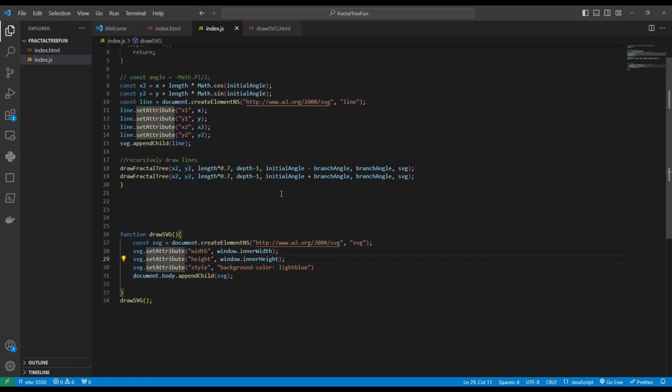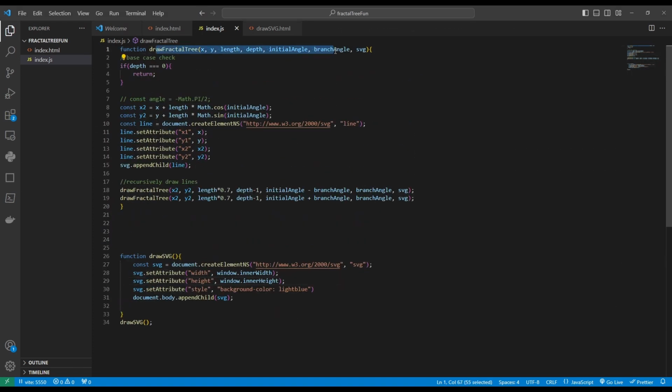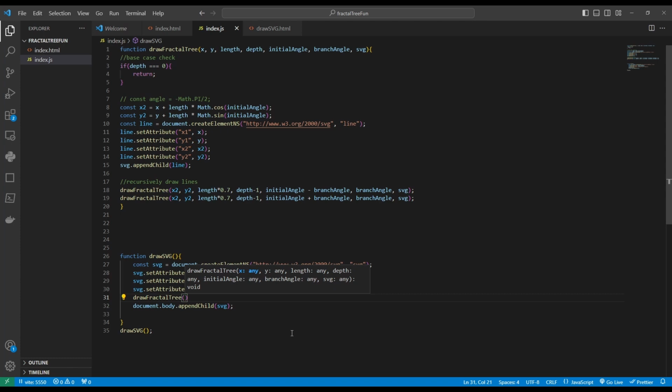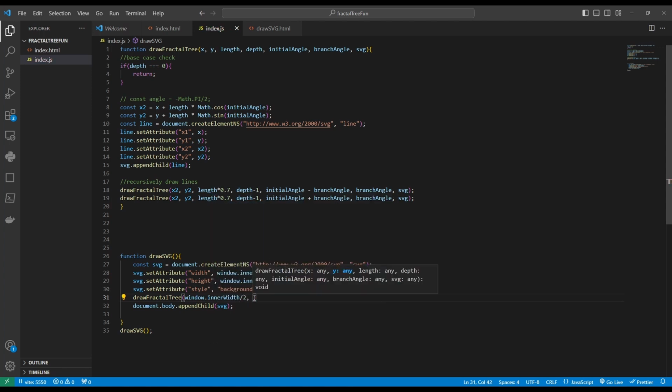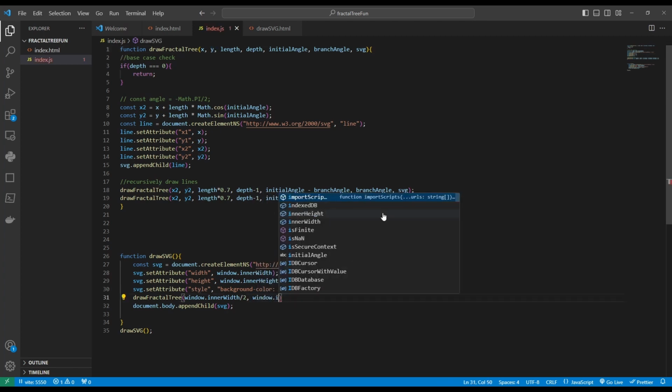Okay, so now it's time to call our drawFractalTree function and actually see it in action. Let's go to our drawSVG function and add in a call for our drawFractalTree. Let's put it above the line where we append the SVG. All right, so drawFractalTree. Now let's add the params. We want our function to be in the middle of the page. So let's add in the x param as window dot inner width over 2. So let's add the y param as a window dot inner height.